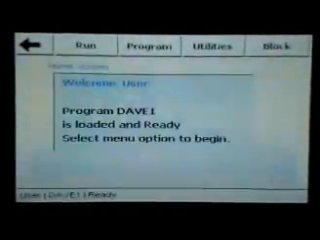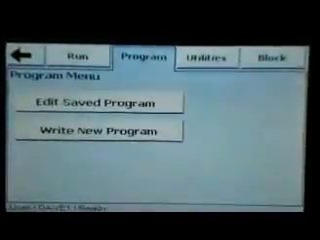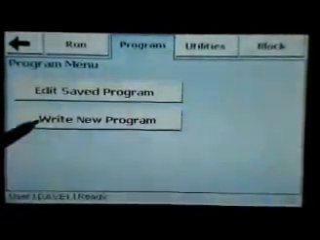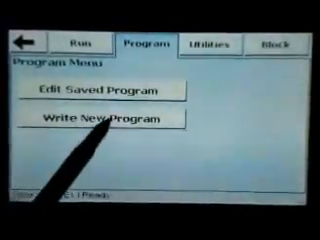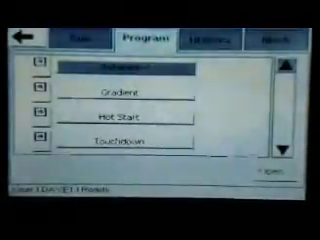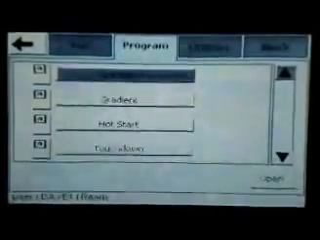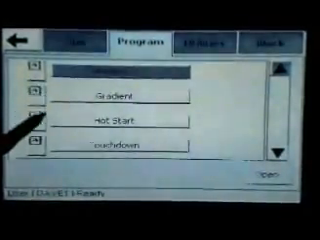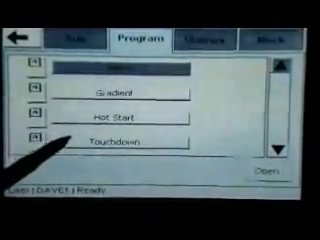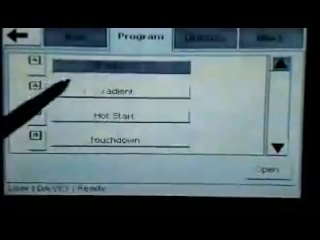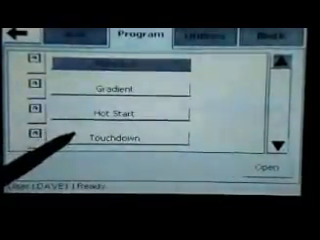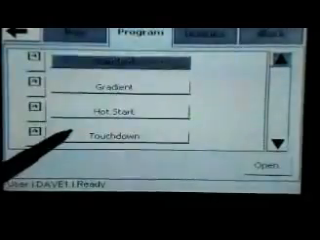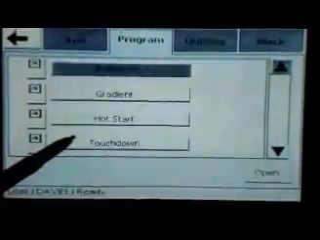Let's take a look at programming. In the program mode, we have two options. We can edit a saved program or we can write a new program. Let's take a look at writing a new program. One of the great features of the Amplitronyx software is the standard profiles have already been placed into the software. So we have 10 of these that you'll be familiar with. You'll notice a standard, a gradient, hot start, touchdown. These program profiles look familiar to what you've already been using. But let's take a look at writing an actual gradient program.